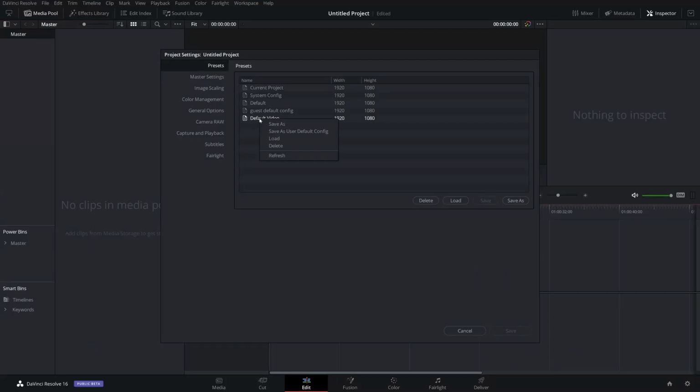However, if you're not doing that and you're going to be using the same profile all of the time, then all you have to do is right click on default video, or whatever you named your preset, click set as user default config, and it's going to load it every single time.